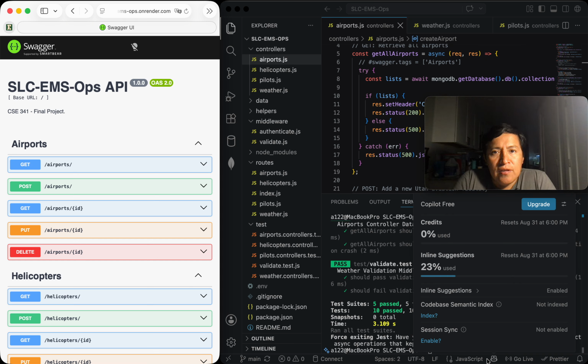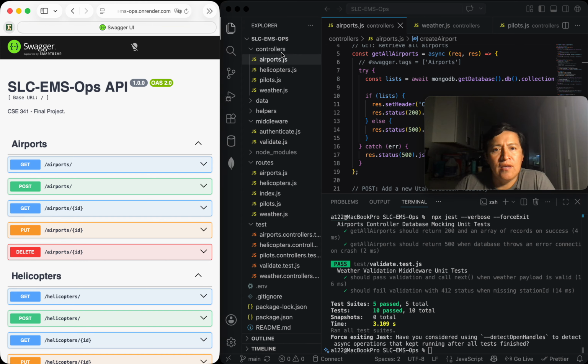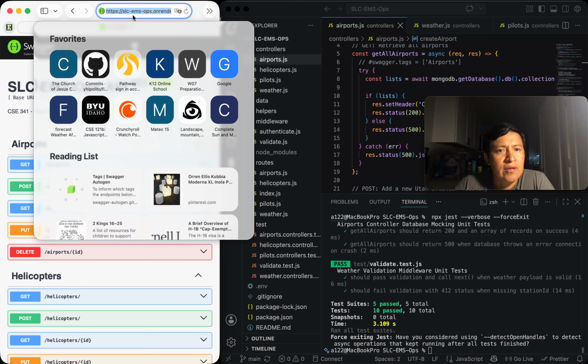Hi, my name is Jose Lipolito, and I'd like to share with you my SLC EMS Ops API. This is a Node.js runtime environment. As you can see right here, my server is already deployed.